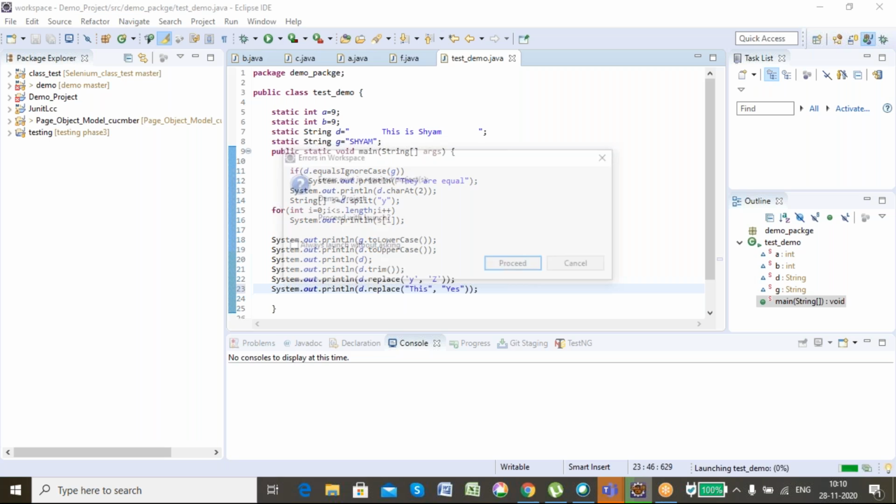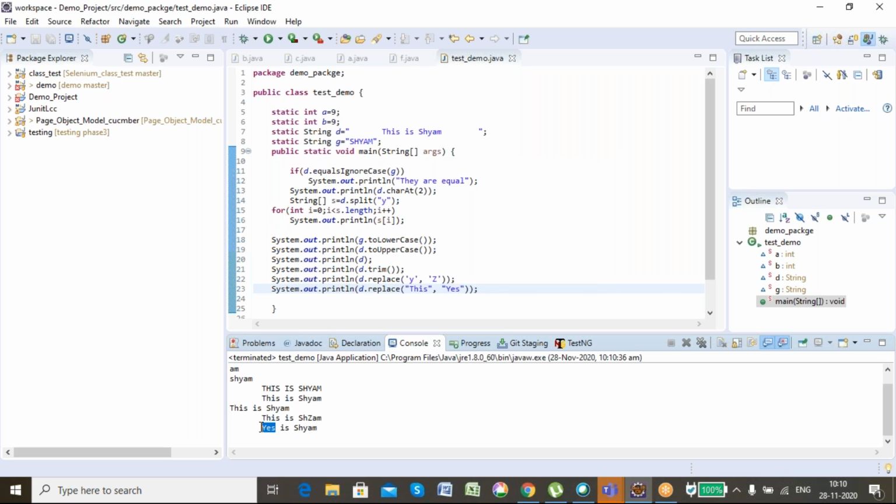See, there I have replaced a single character. Here I have replaced a whole string. I've replaced this with yes.